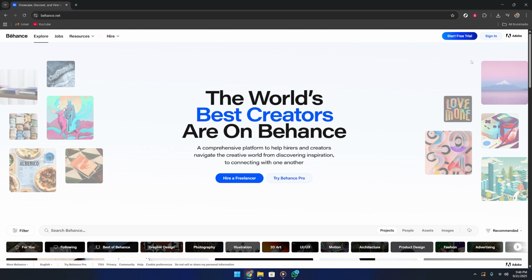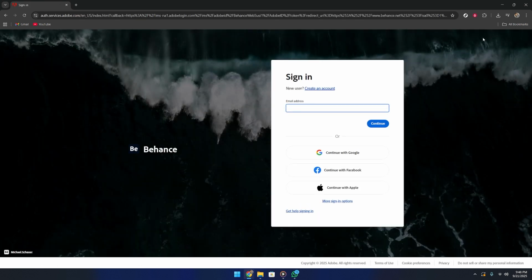Next, direct your attention to the top right corner of the page, where you'll see the Sign In button. Clicking on this will prompt a new window to pop up, which is your gateway to accessing the full suite of Behance features. When this window appears, you'll notice a variety of sign-in options.